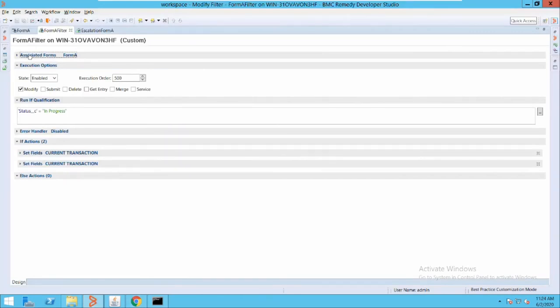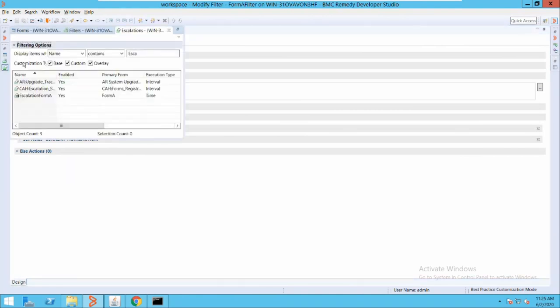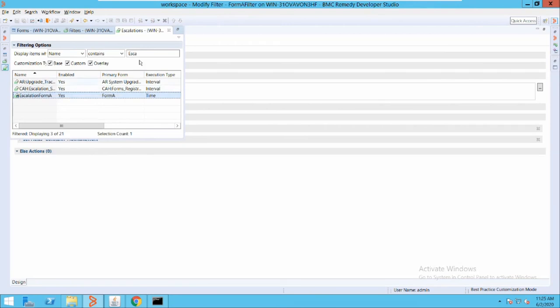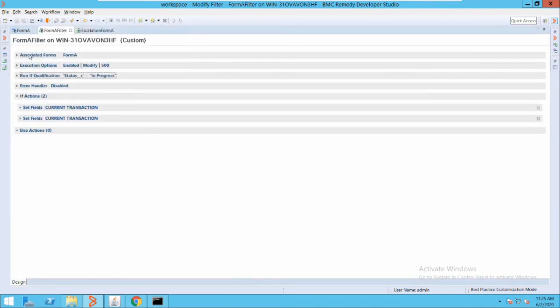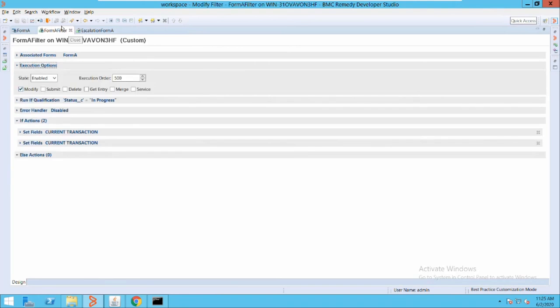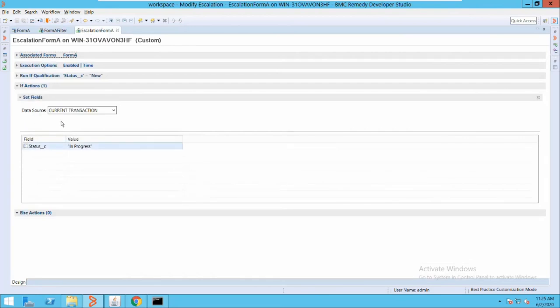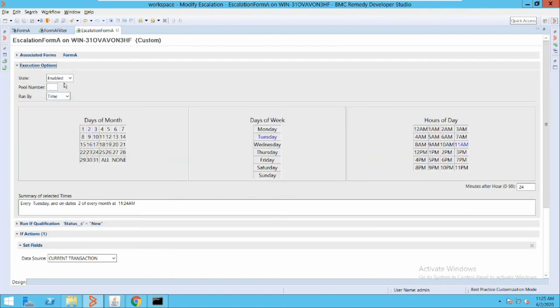Now I will go back to the escalation. The rest of the conditions are all the same. You can also run this escalation manually if you want to, just for testing purposes. You can go to these escalations, right click, and then you can run now. So it will trigger the escalation. Otherwise, on escalations you can define the timelines here, whether you want to run it on time or interval.